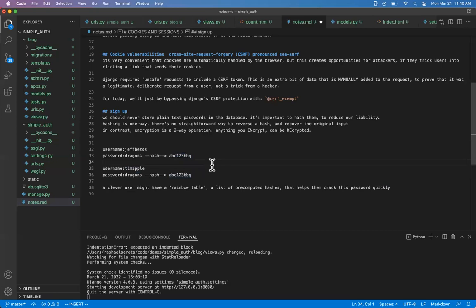If someone hacks my database, for one, this is a hash that might exist in a rainbow table, but also the hacker can see that there are two identical hashes. So if they crack one of them, they automatically crack all of the other ones that are the same, because they can tell it's the same password because it's the same hash.